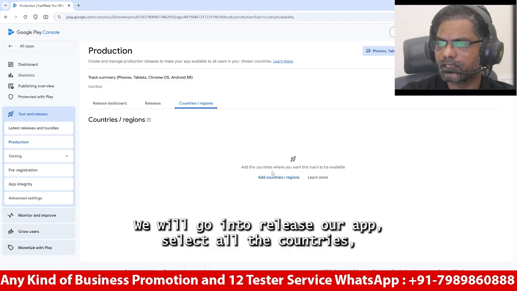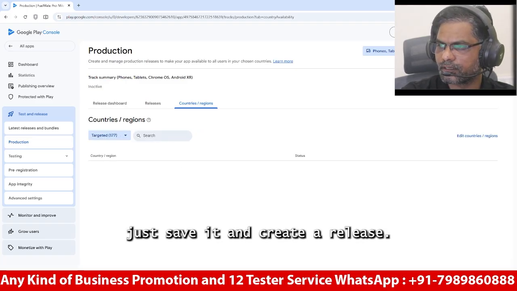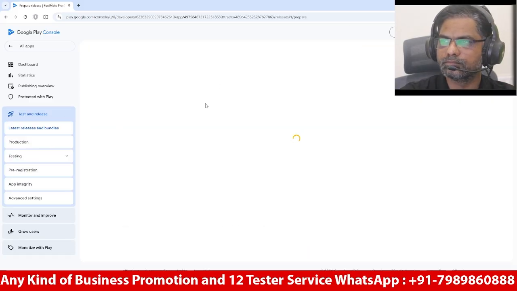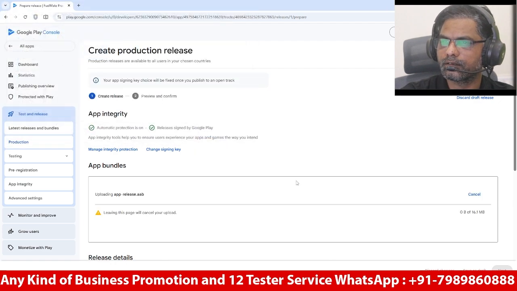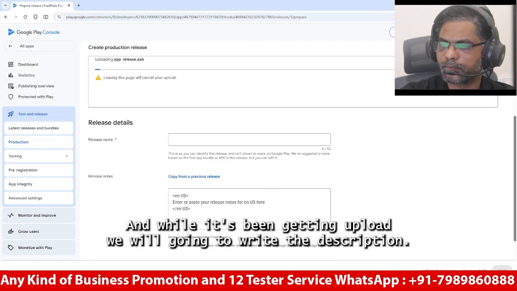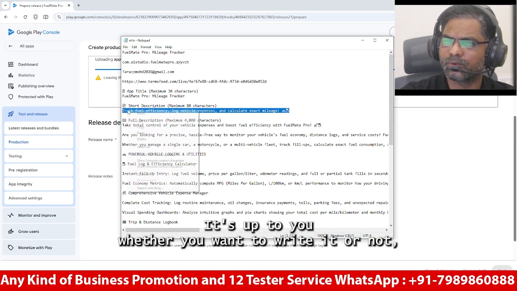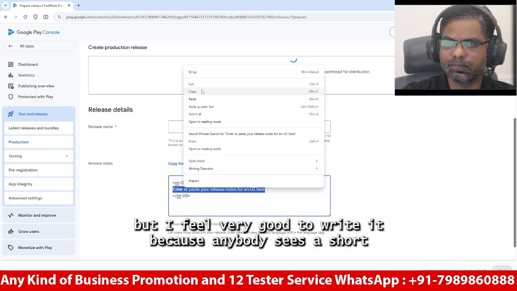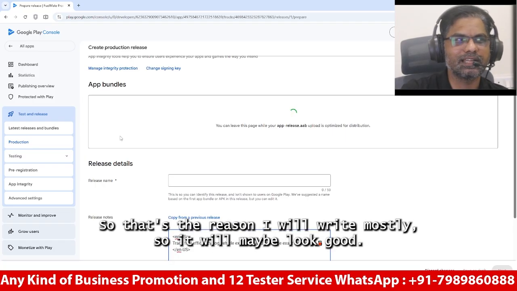We are going to release our app. Select all the countries. Just save it and create a release and upload the AAB file. While it is being uploaded, we are going to write the description. That is a short description. It's up to you whether you want to write it or not, but I feel it's very good to write it, because when anybody sees the short description, it is highlighted first in the Play Store. So that's the reason I will write it, so it will look good.